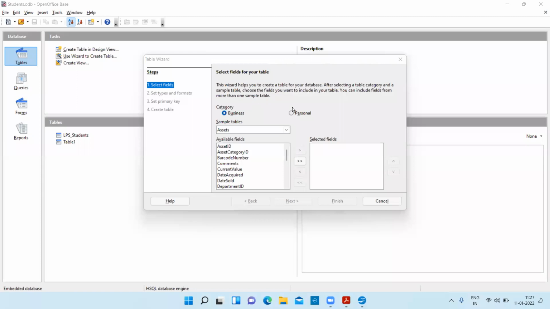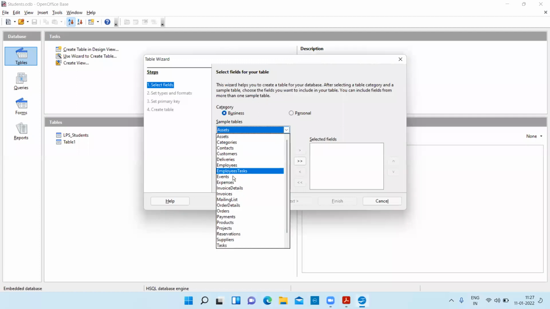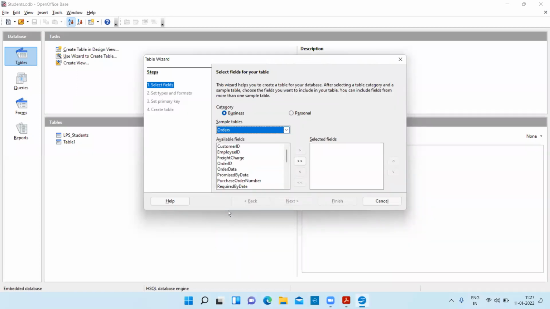There are 2 categories available here, business and personal. It's up to you which category you opt for. For instance, we are selecting the business category. In the business category, we'll find some sample tables, and the predefined fields will be available automatically. You can just inherit them and use them. These are the available fields in the assets table. Supposedly, I am creating a table named orders, and you will find the different fields related to the orders table.